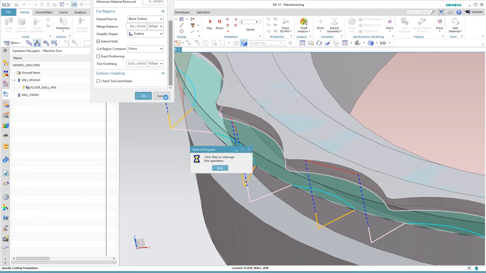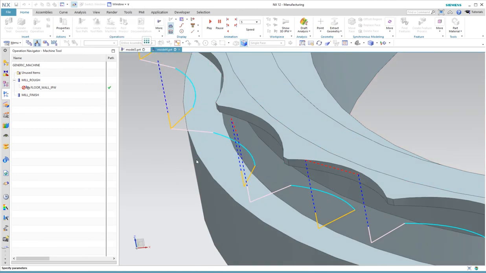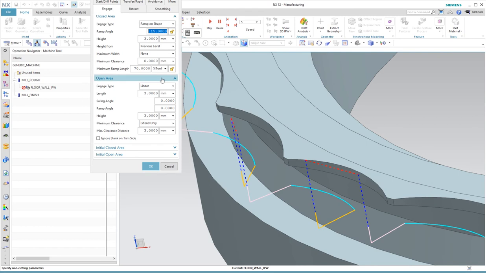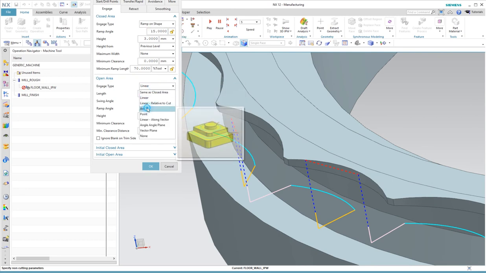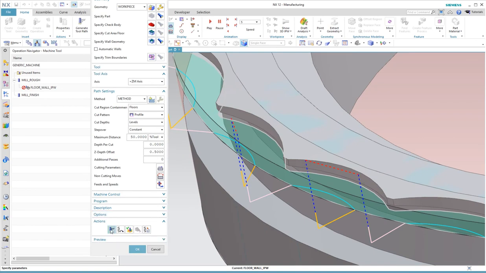Now, I could generate right now, but while I'm at it, I'm going to go back into the non-cutting moves because it's got a linear engage. You can see these linear engages here. I'd rather have an arc engage and retract. All right, now let's regenerate with those two changes made.